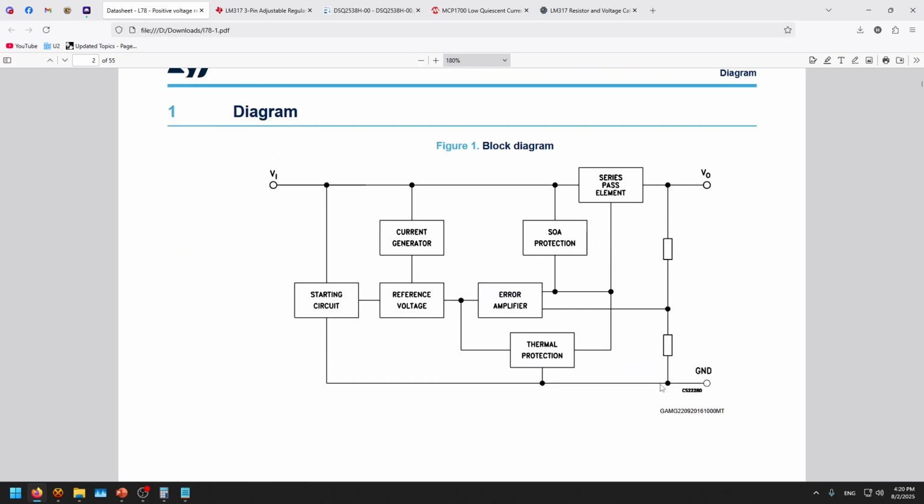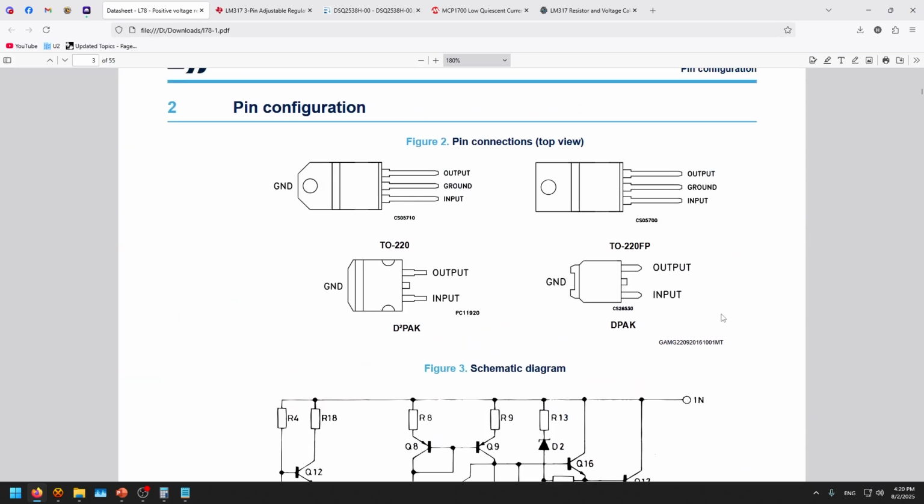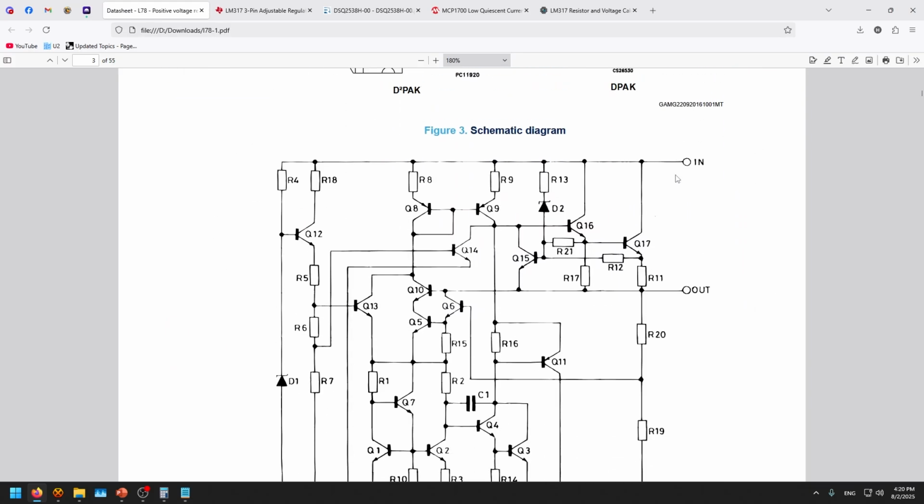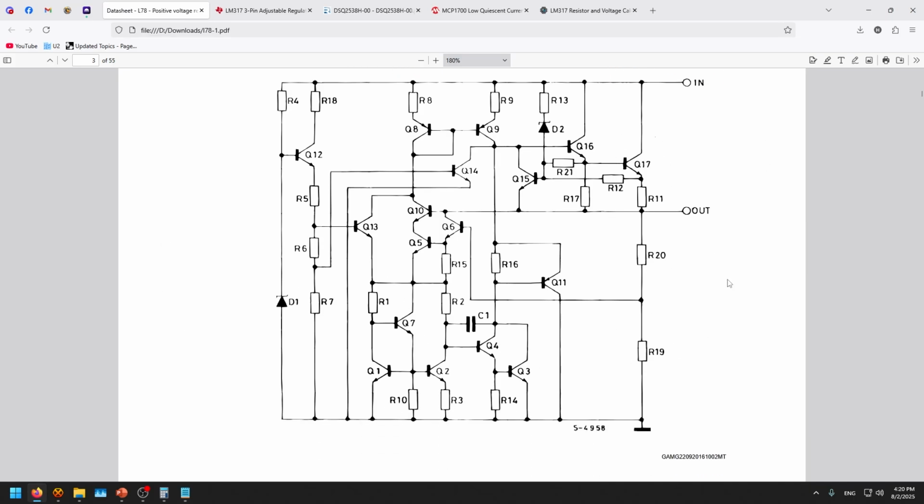Getting down here, we see the block diagram with the internal series pass element and error amplifier. As we explained, it has thermal protection, for example, as an addition from the company. This is the pinout, so you can use it on your PCB design. And this is the internal die of the device. You don't really need to understand or even look at this if you just want to use it.